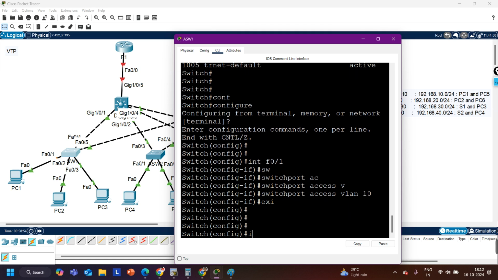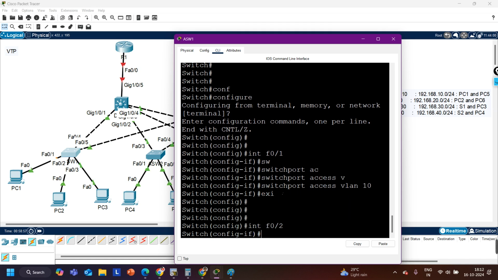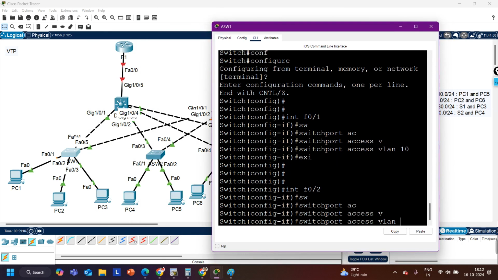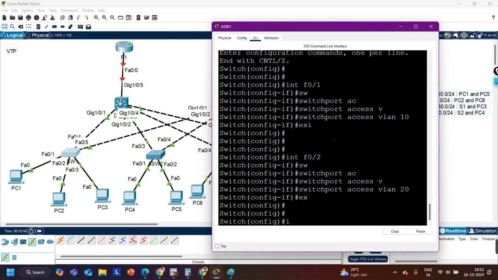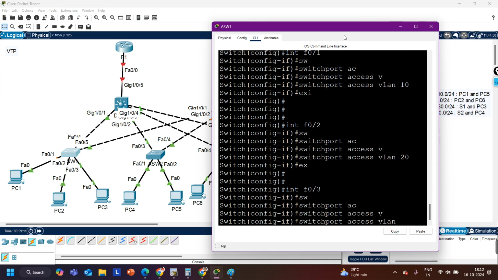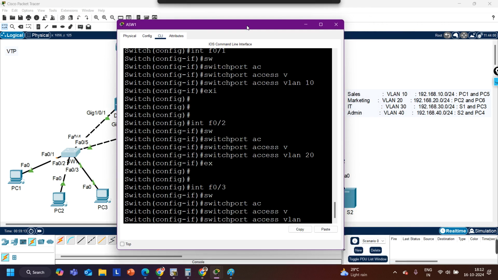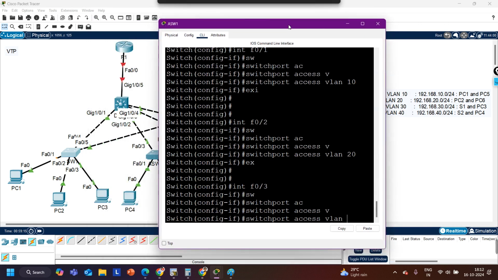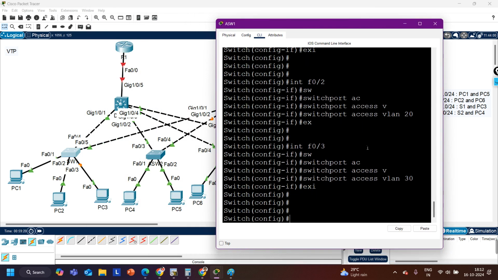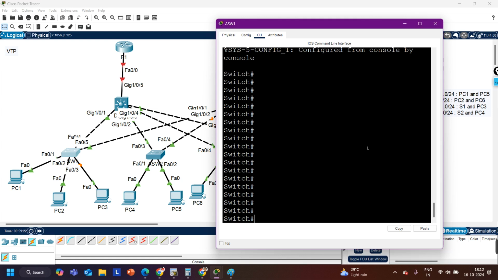After that guys, see PC2, interface F 0/2. PC2 is in which VLAN? PC2 is in VLAN 20. So I am going to say switchport access vlan 20, exit, then interface F 0/3. This interface, switchport access vlan. PC3 is in which VLAN? PC3 is in VLAN 30. So I am going to say VLAN 30 here. Then all done on switch number 1. On access layer switch 1, we have created the VLANs, and we have put the PCs in the correct VLAN.